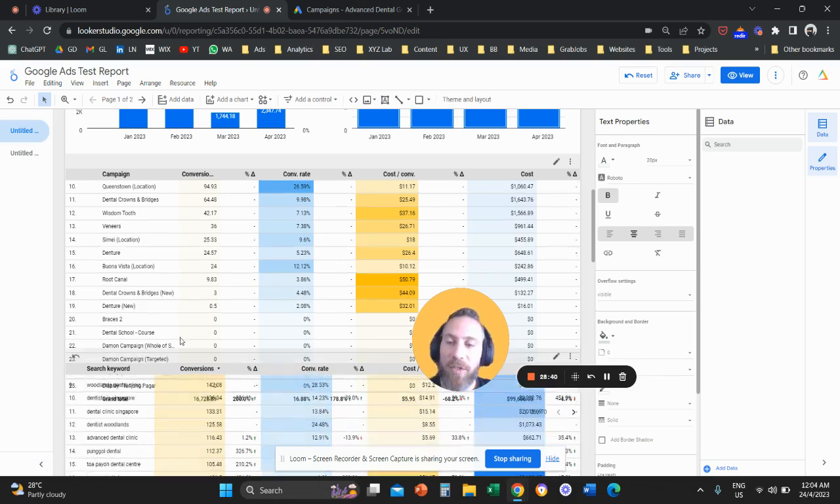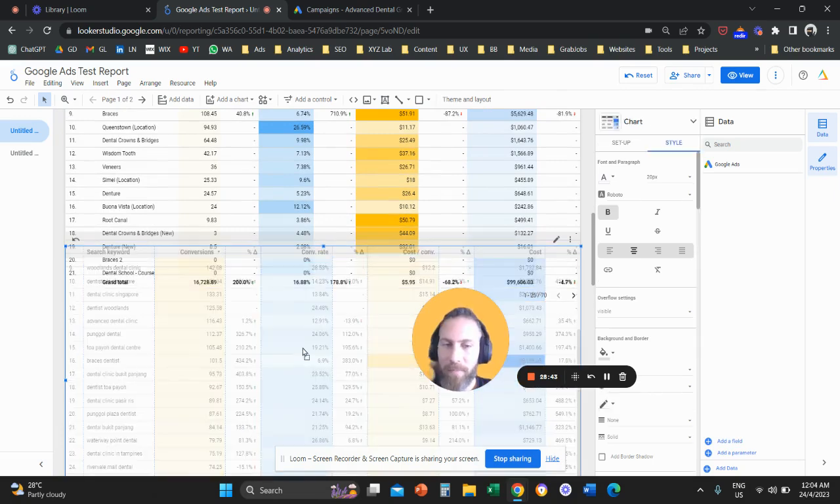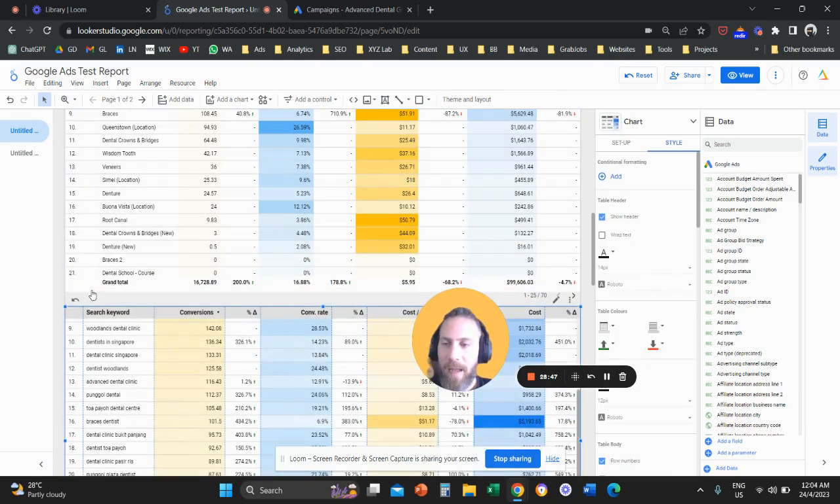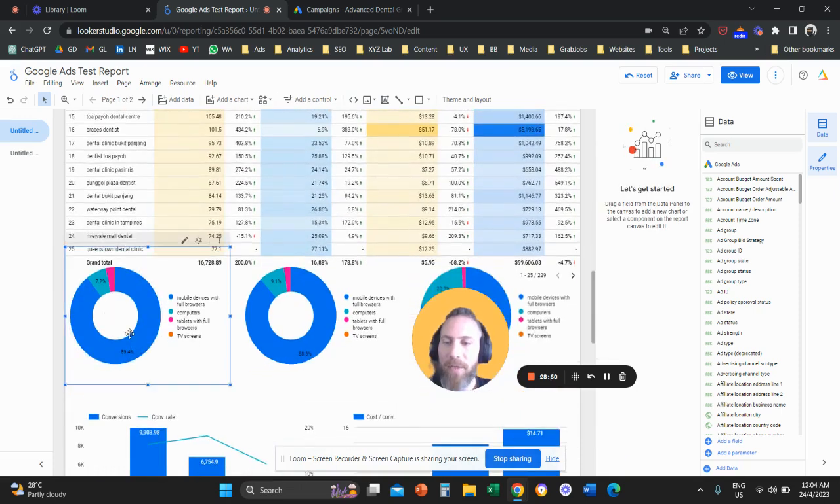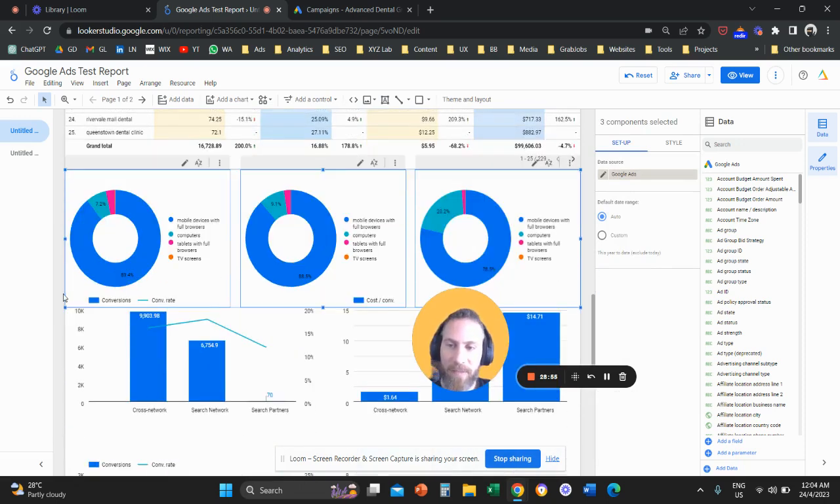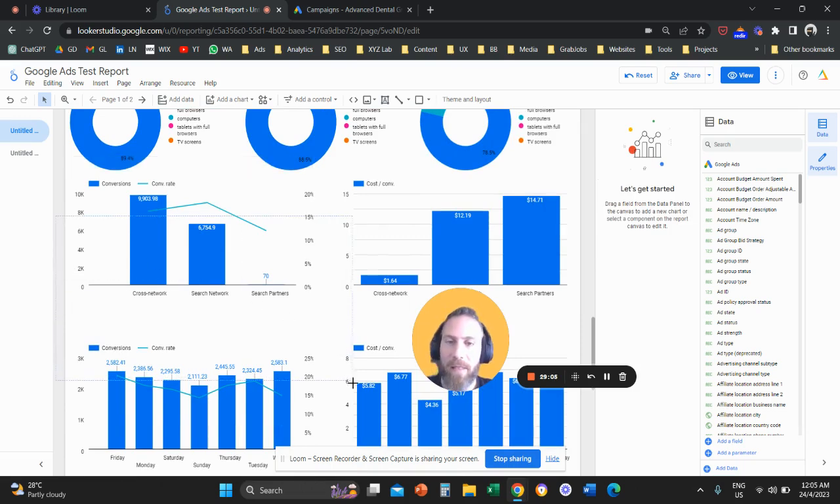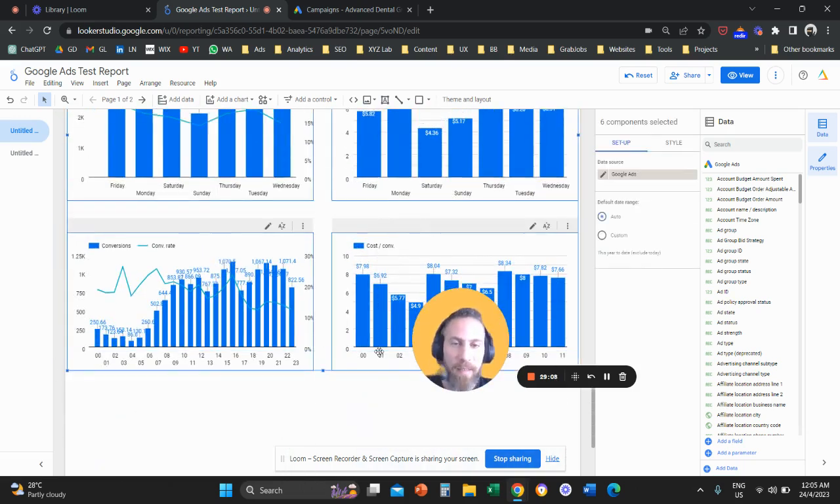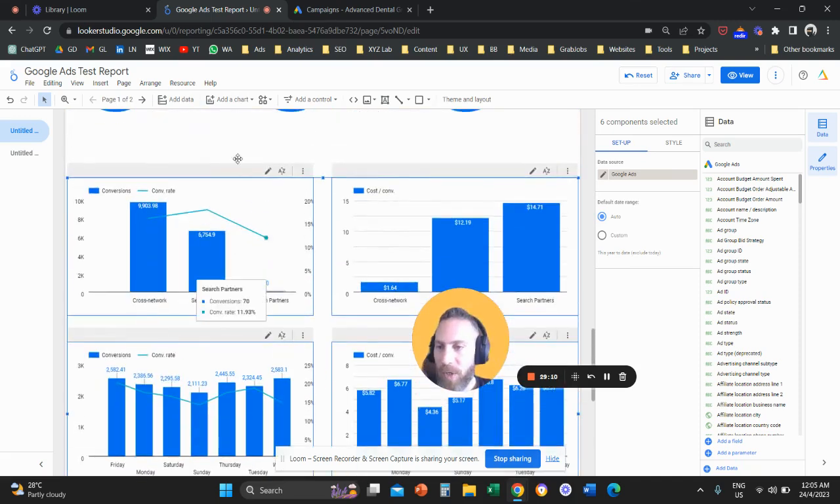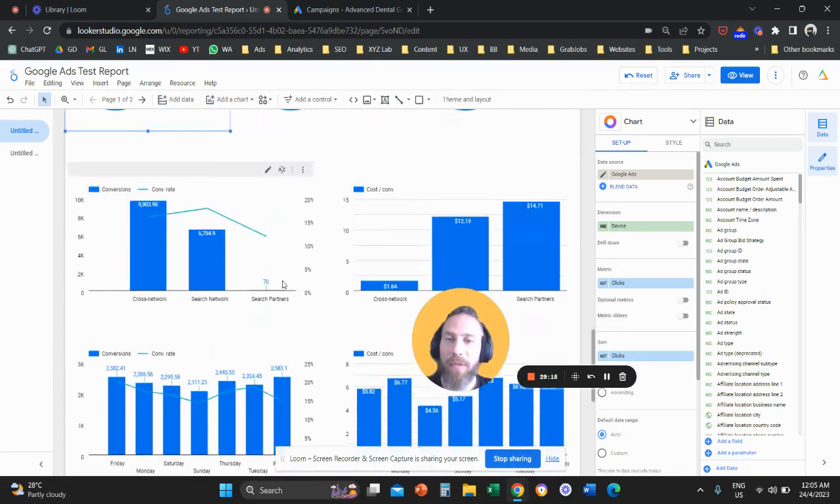Then you can have some traditional reports, for example, campaign breakdown and then keyword breakdown here. And the last thing that I recommend you to do is analyze your device performance. So pie chart based on where the clicks are coming from, where the conversions are coming from, and where basically you are spending your budget. And then I recommend you to have also some more breakdowns in terms of network, in terms of day of the week, and in terms of hour of the day.